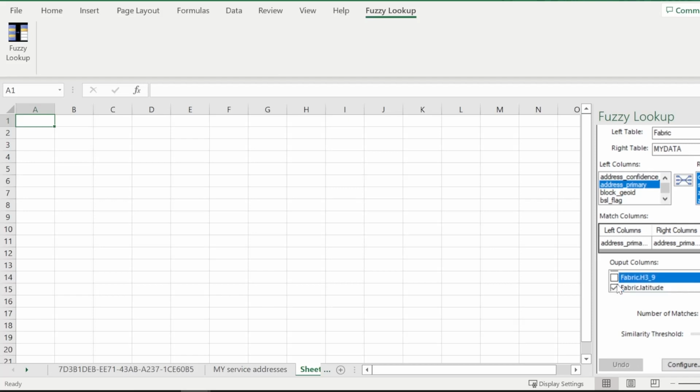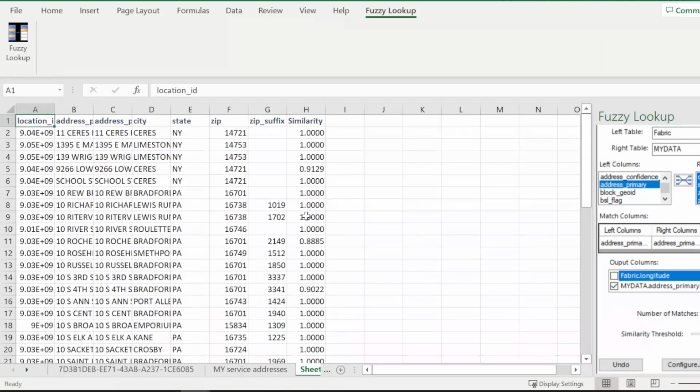Once you have your columns picked out to match against, select and unselect your output columns so that only those that you want in the output table are selected. Click Go. Finally, you can check your results.